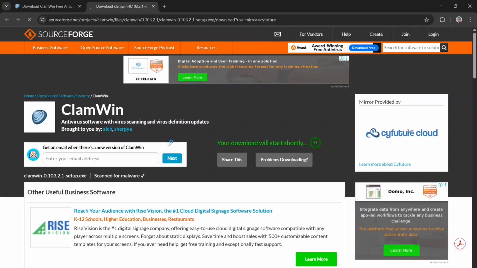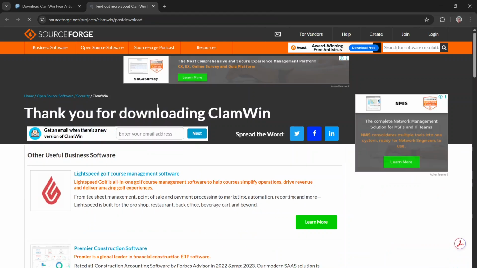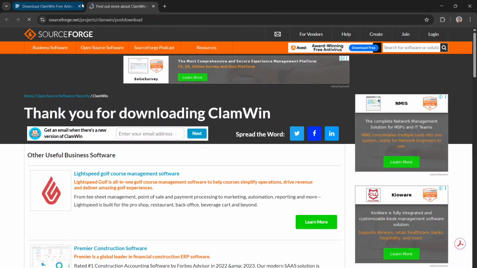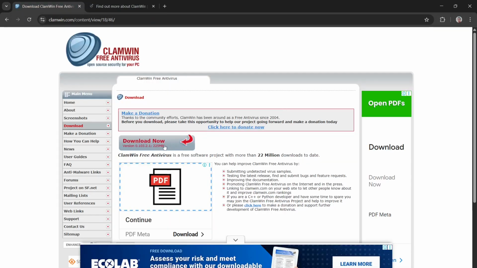After waiting for 5 seconds, you have to choose where you want to save this file. One Windows pop-up will appear, and here I am choosing the download folder. If the pop-up window is not coming, you have to click the download now version again.